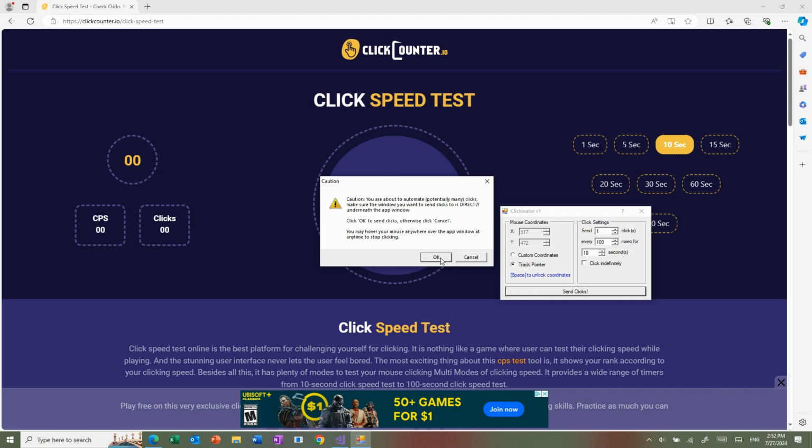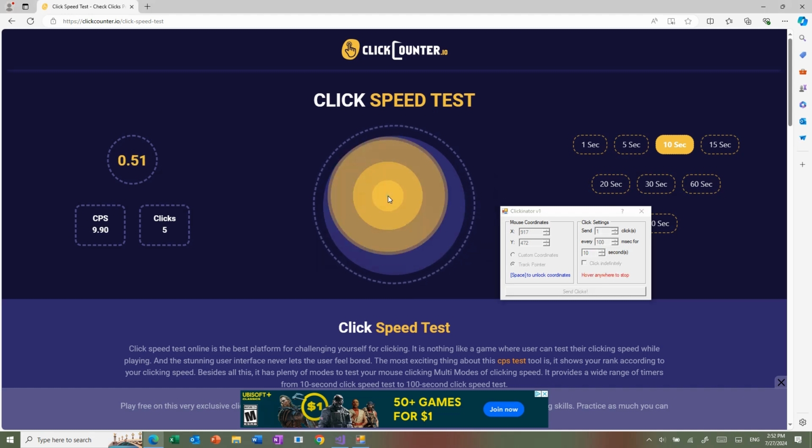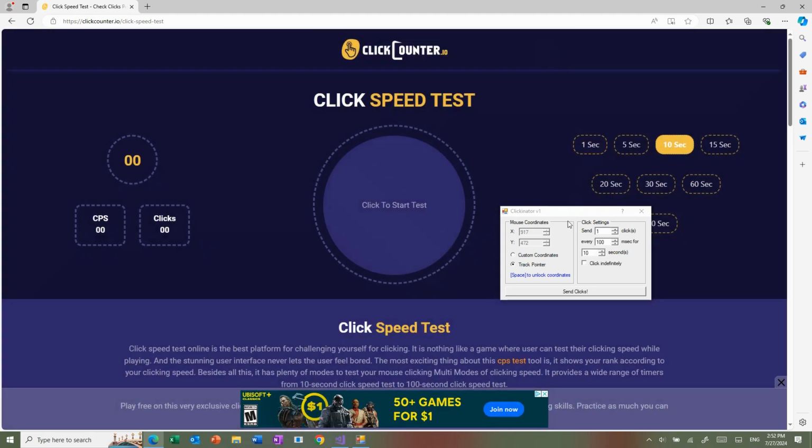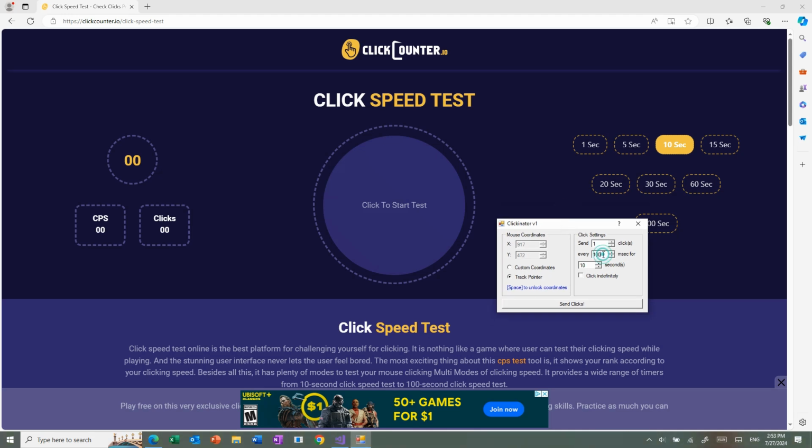So I set everything up. Let's see how fast this thing can go. So it's still going. Alright, so this thing clicks slower than me, 9.10 clicks per second. But let's make this even faster.